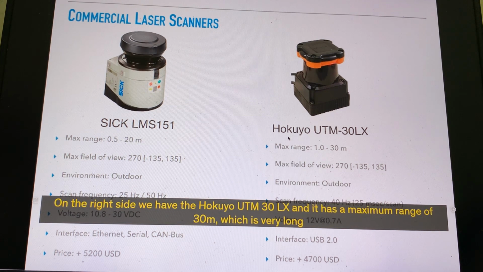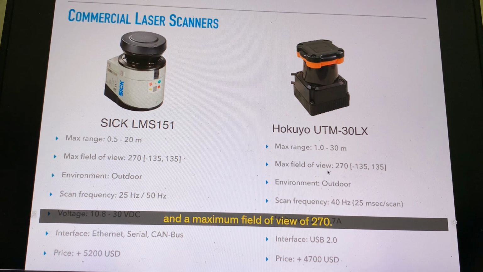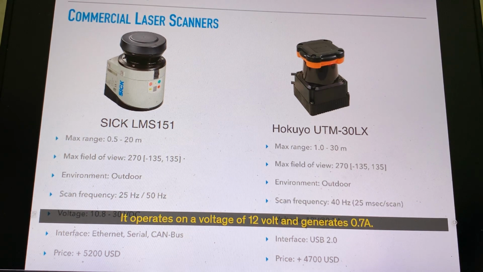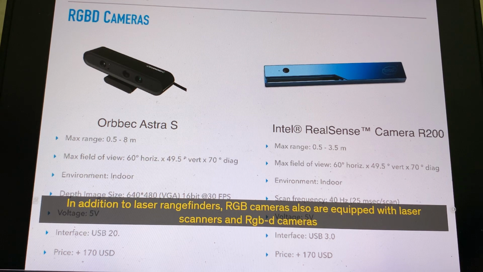On the right side, we have the Hokuyo UTM-30LX, which has a maximum range of 30 meters, which is very long, and a maximum field of view of 270 degrees. It's used in outdoor environments, and it can sample at 40 Hertz, which means 25 milliseconds per scan. It operates on a voltage of 12 volt and draws 0.7 ampere. It has a USB 2 interface, and the price is more than $4,700.